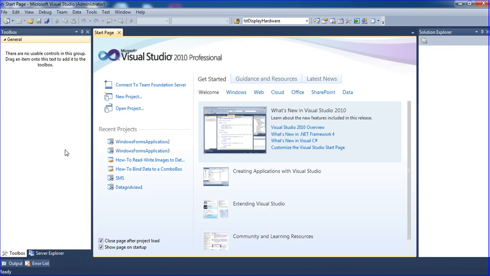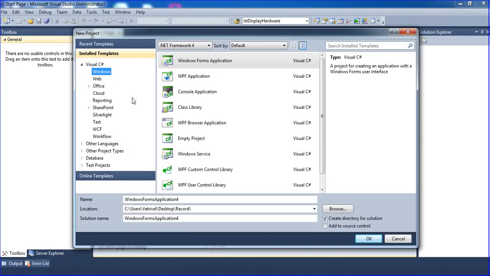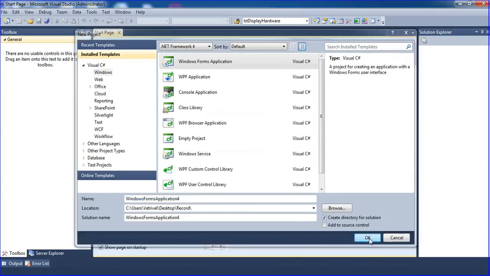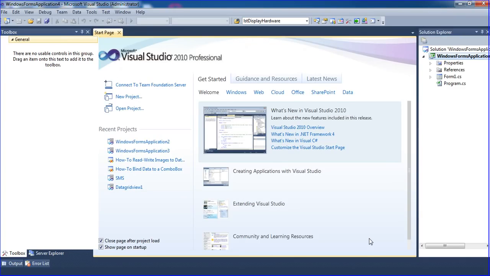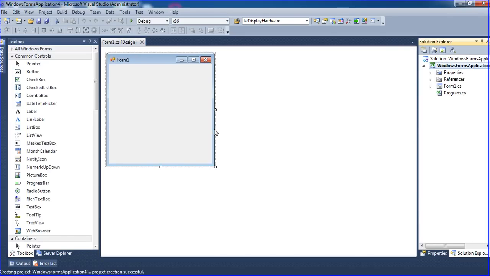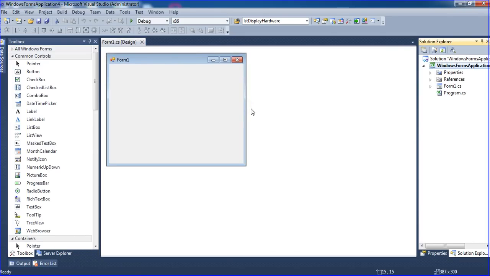Once you have opened it, just create a new project. I am using the language Visual C Sharp and Windows application. Select Windows application. My project name is Windows Form Application 4. I just click the OK button, so one default form will appear. I will change this form to a login form. Okay, how to change it?